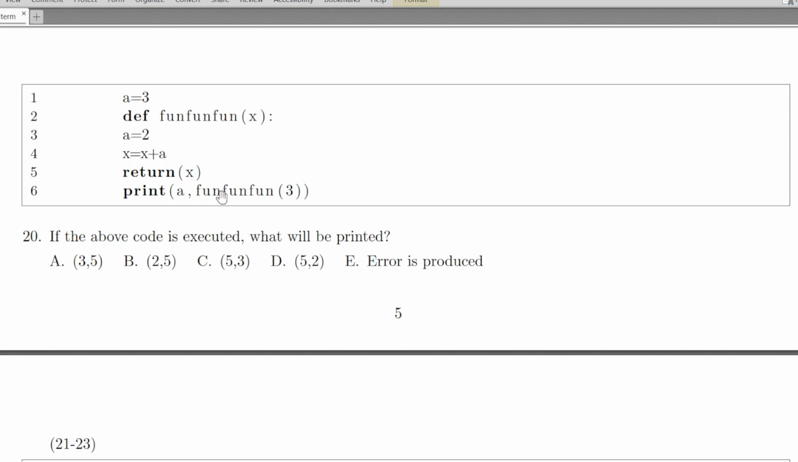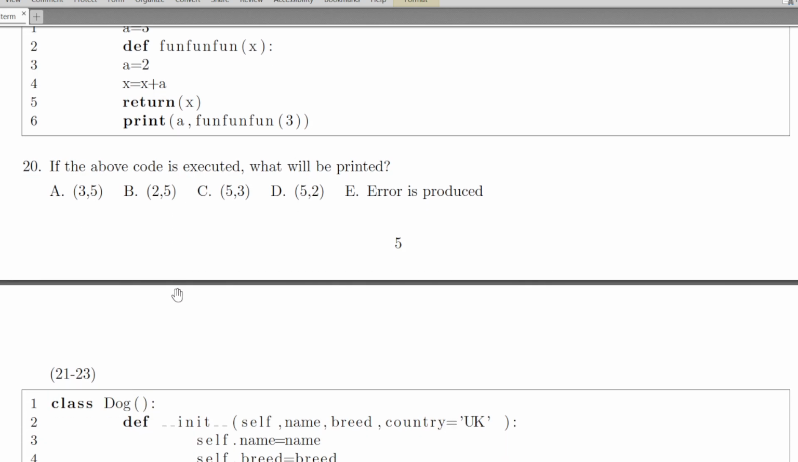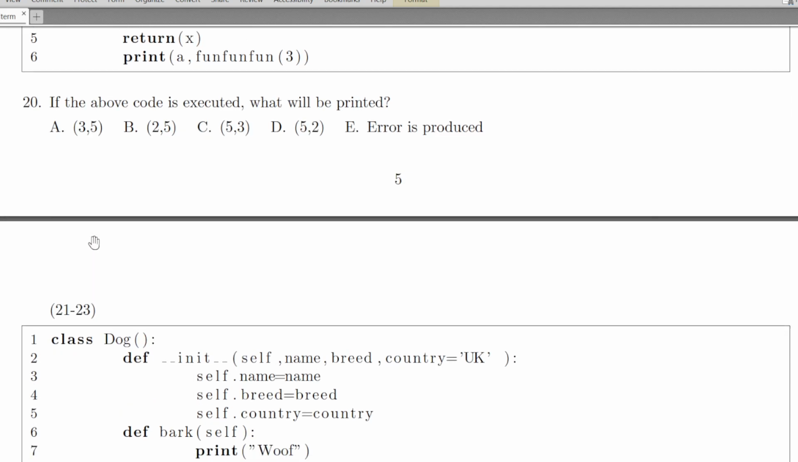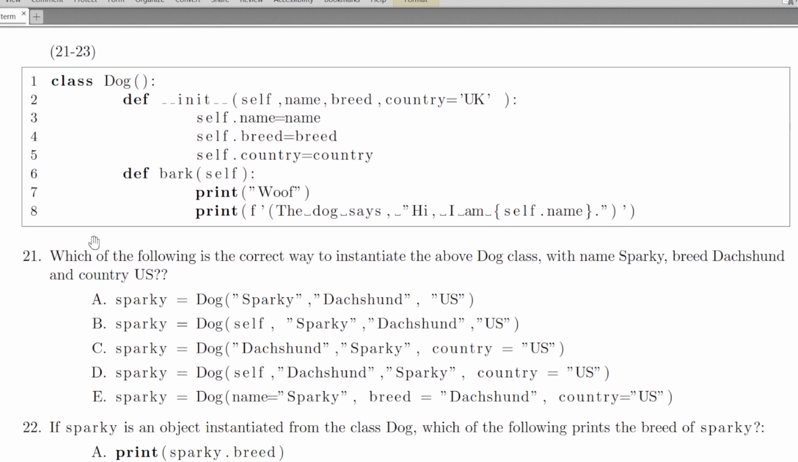And then what about fun 3? Well, 3 goes in there, 2 and 3 is added, and now x is 5, so 5 is printed. So the correct answer is A. Is that good? I ended the last review talking about global and local variables, and number 20 is a question about the local and global.